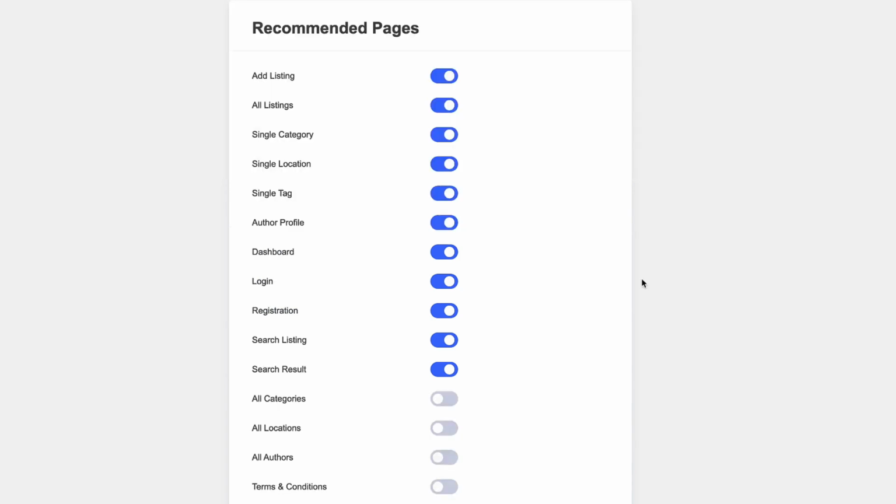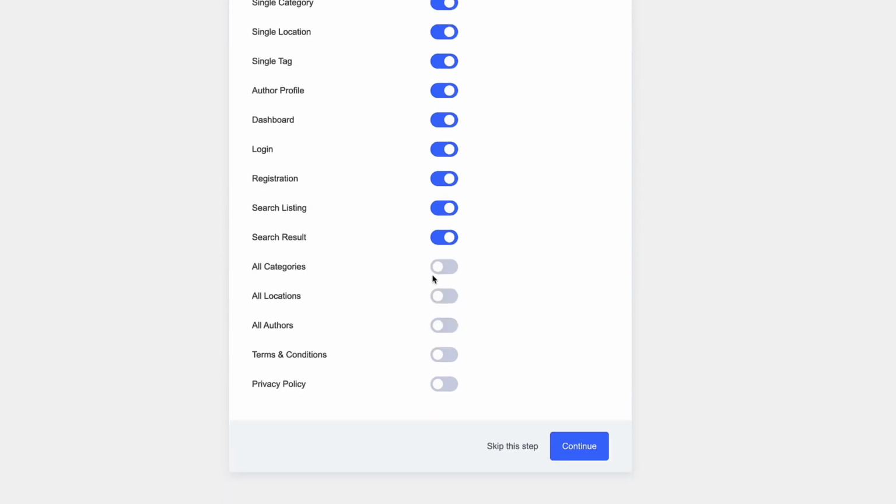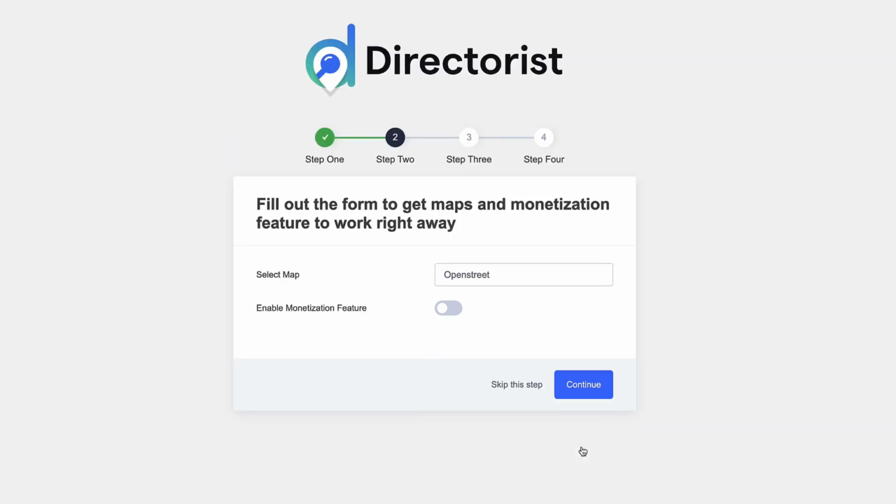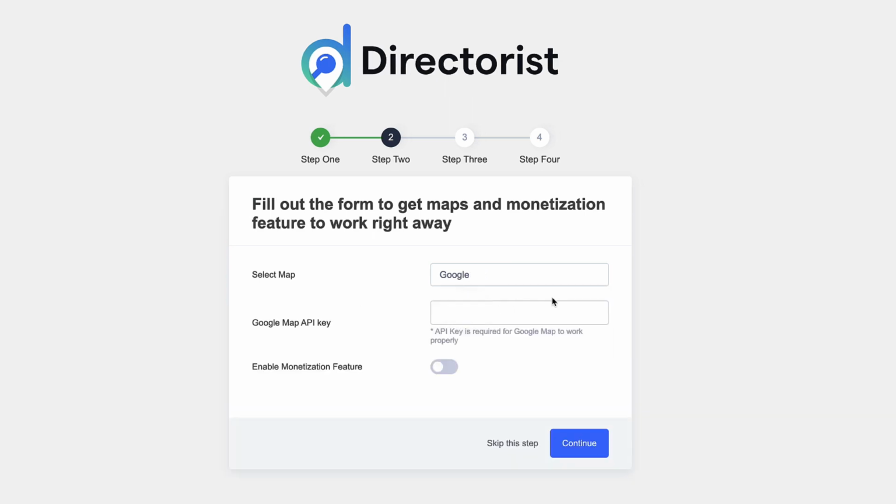First, it will create recommended pages, that is, add listing, all listings, category, dashboard, and so on pages. You can also create a category, locations, authors. I'm gonna create a terms and conditions and privacy policy page. Continue. Now I can select which map I would like to use. OpenStreet is free to use, but if you have a Google Maps API key, then you can select this one and add the API key here.